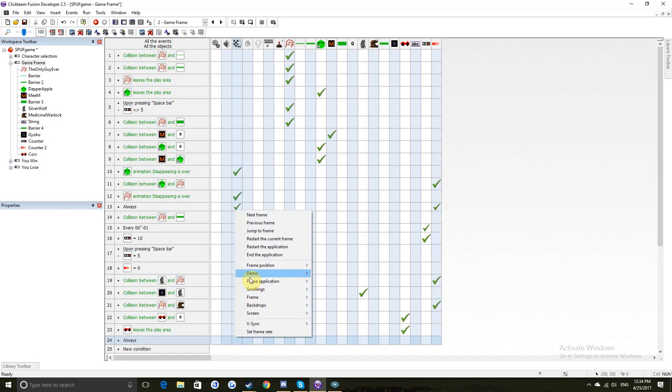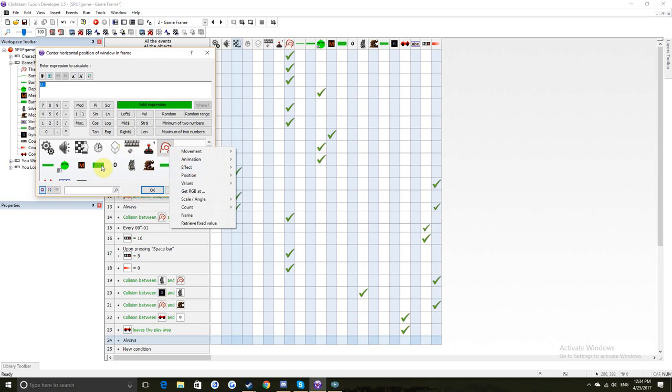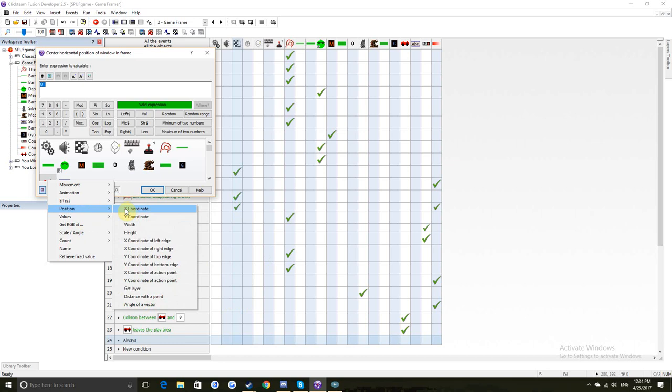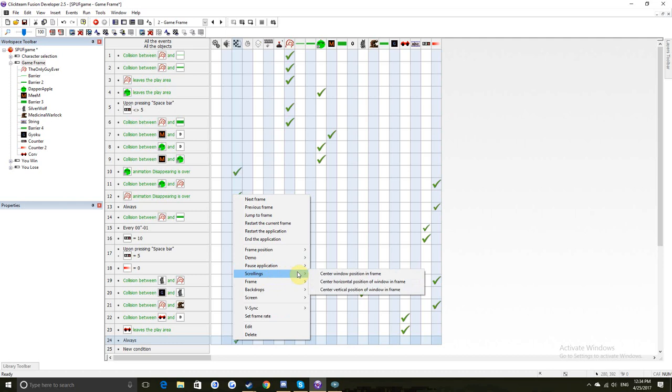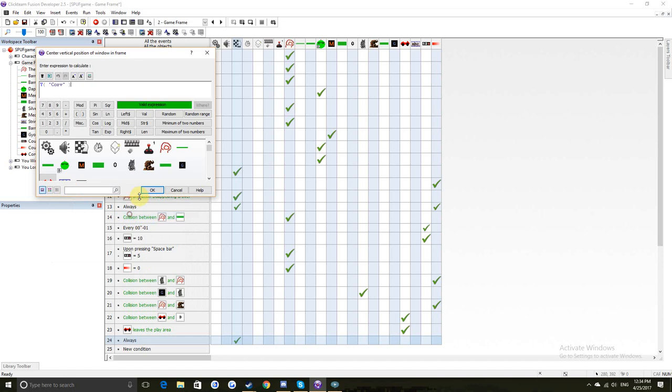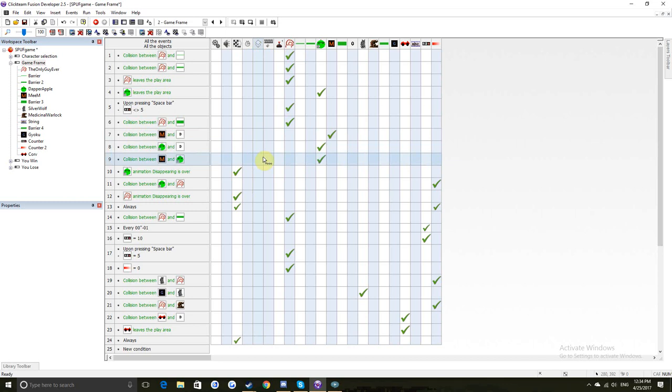So go to scrollings. Center horizontal position in window. Not you. Not you either. You. Values. Position. X coordinate. Of Corvette. And then center the vertical position of Corvette. So it's not going to work right now because we are telling the camera to highlight two people at once.